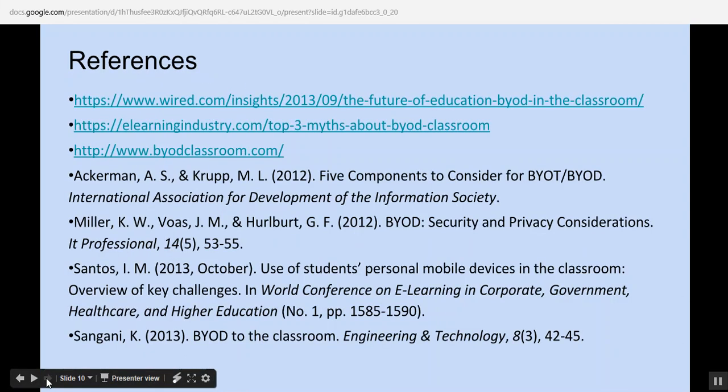So some of the references for this presentation included The Future of Education, BYOD in the Classroom from Wired.com, E-Learning Industries, Top 3 Myths About BYOD Classroom. The BYODclassroom.com website is a fantastic source for information if you do want to investigate the BYOD program within a classroom. Ackerman and Krupp, there are 5 components to consider for BYOT or BYOD. Miller, Voss, and Hurlbert, BYOD security and privacy considerations. Santos, use of students' personal mobile devices in the classroom, which is an overview of key challenges. And Sangani, which is the BYOD to the classroom from Engineering and Technology Journal.